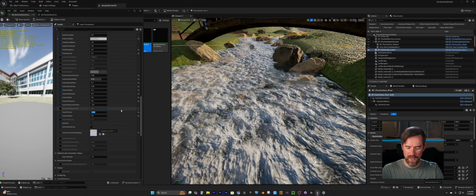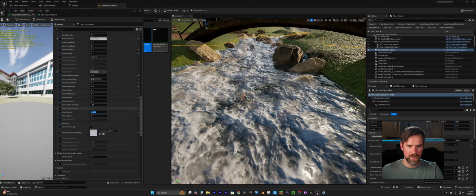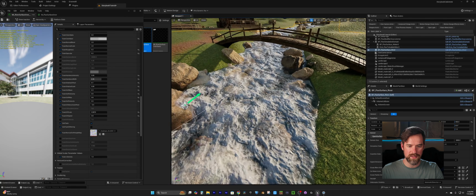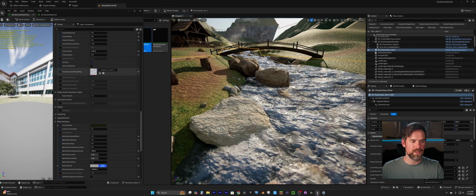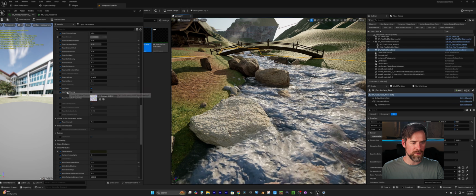Yeah, it's getting a little bit smaller. So that's the default. That's how you adjust the size of the foam waves. All right, the next setting I want to show you is under the foam section, called foam dithering.